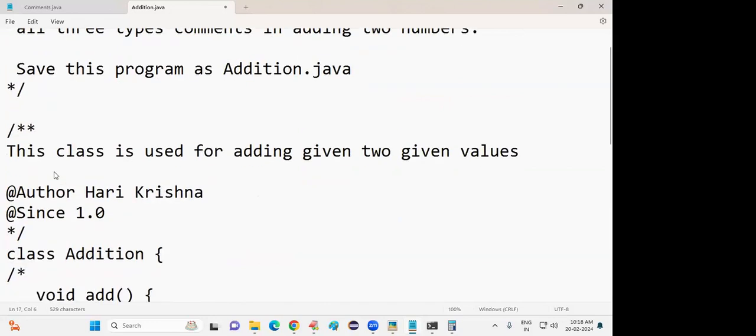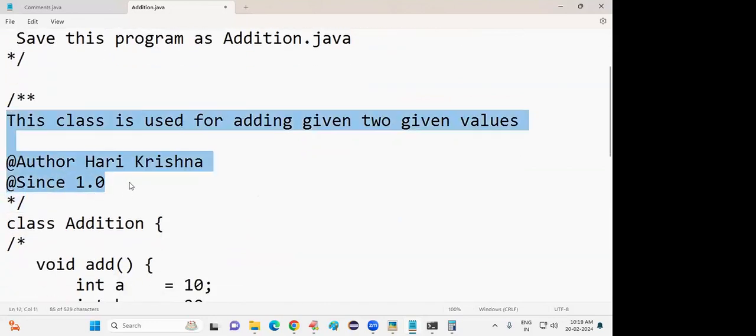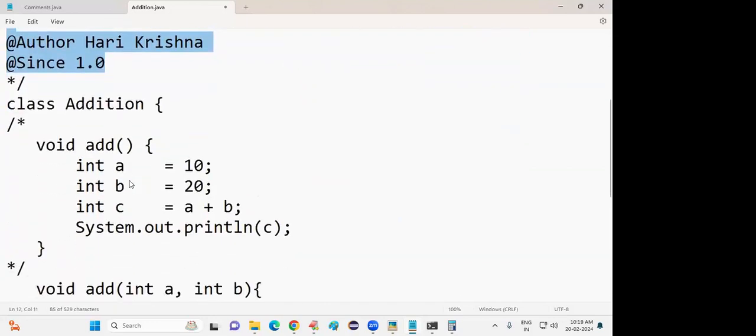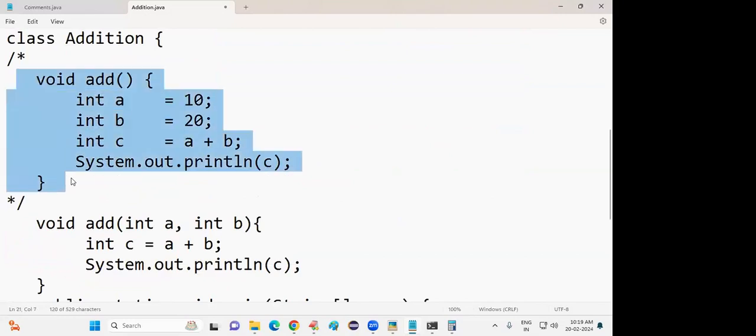Tell me again. I want to provide a description to a class. Then what should I use? Document comment. I want to comment multiple lines of programming statements, multi-line comment.